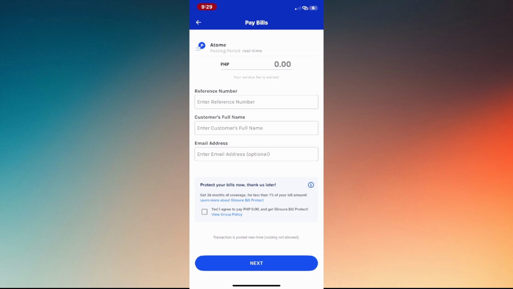Now you only have 3 fields to input. The specific amount at the very top part, and then the reference number indicated on your Atome billing, your full name, and the email address that you have for both apps.